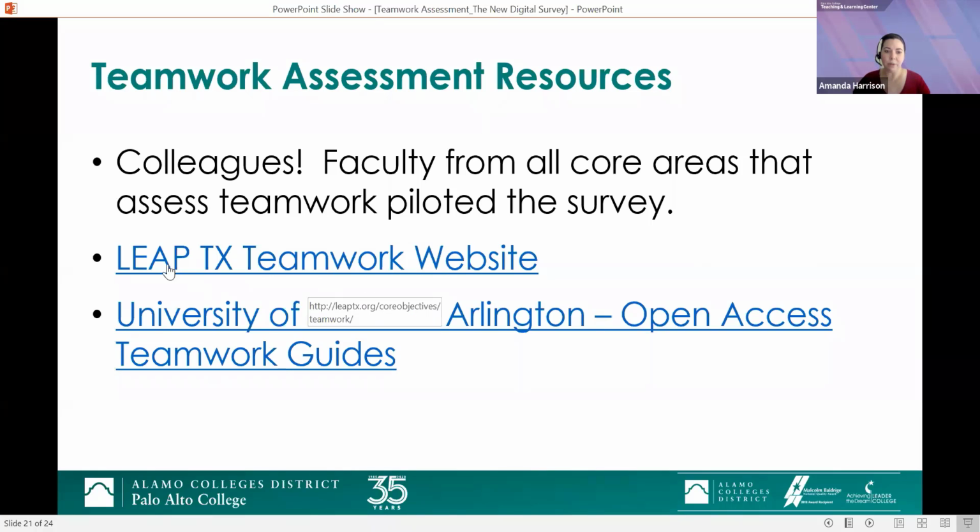Leap Texas has a great teamwork website. They have a lot of assignment resources as well as just examples of what they've done in their classroom. And then last but not least, this is a pretty cool guide. The University of Texas at Arlington created this open access guide for students about what teamwork is. And I thought it was really neat and worth a good look.